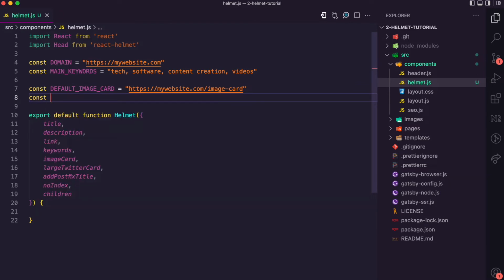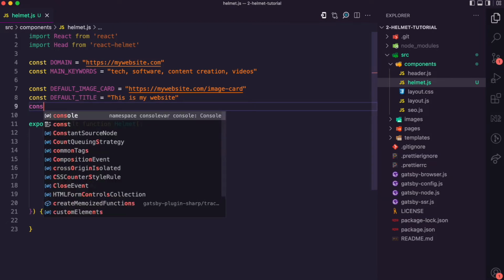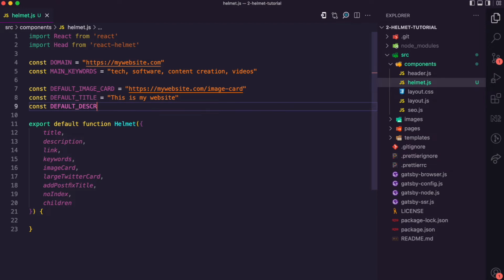And then there's going to be default title, and this is useful if a web page makes use of this helmet component and they do not provide a title. We want to have a fallback title, which is the default title, and we can just call this title, this is my website. Then we have default description, and just the same thing for the title. If a description is not provided, we're going to use this. So this is the description of my website.